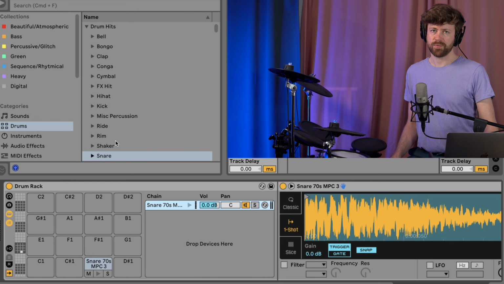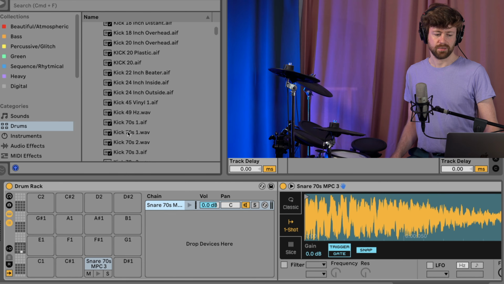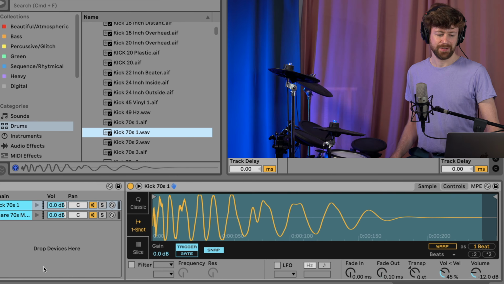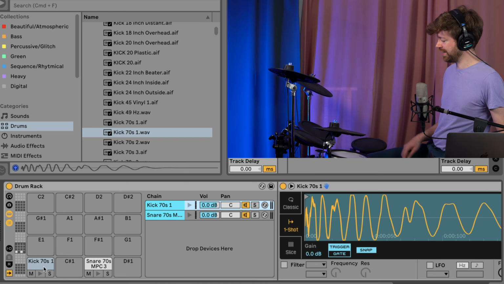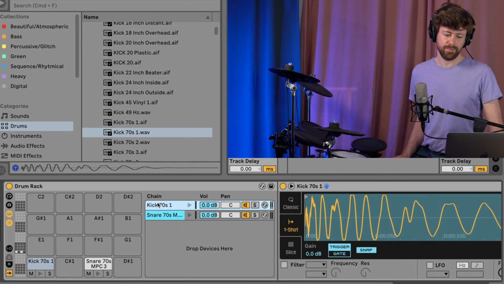But there's another option I want to share with you that is incredibly fun, which is that you can layer sounds. And let's create a kick drum. Maybe like a kick 70s here on the C1. So we get a kick drum. And now, once you're on the kick drum, you have to select the sampler. So you click here and press Command G.